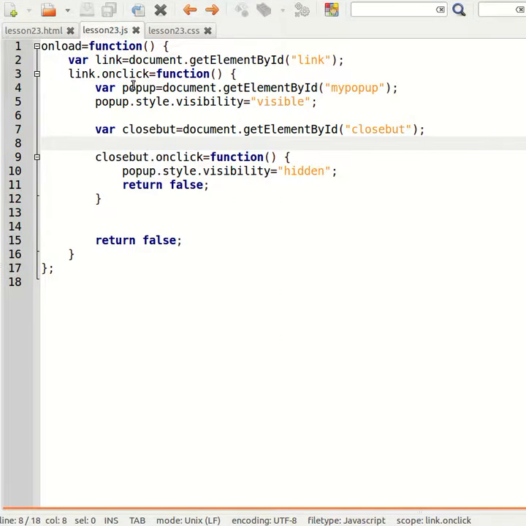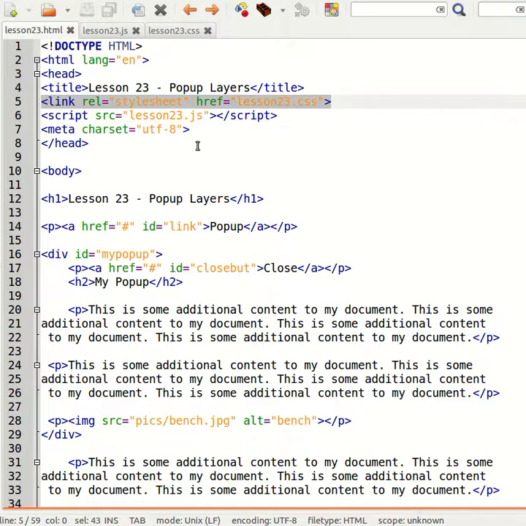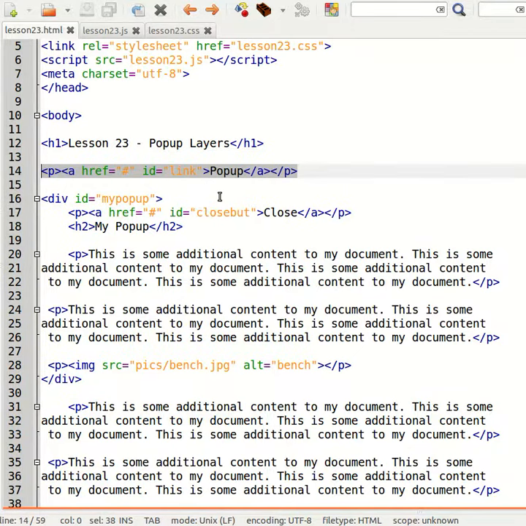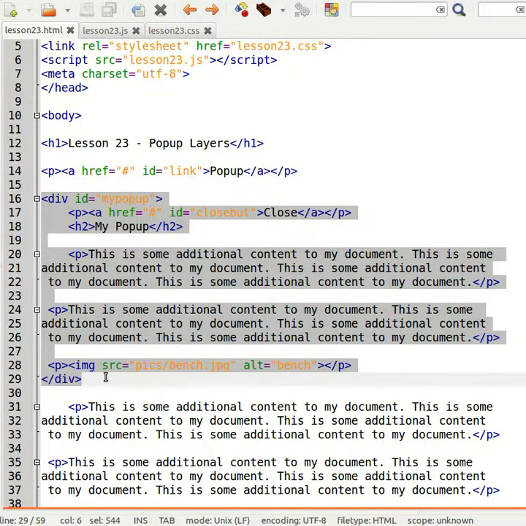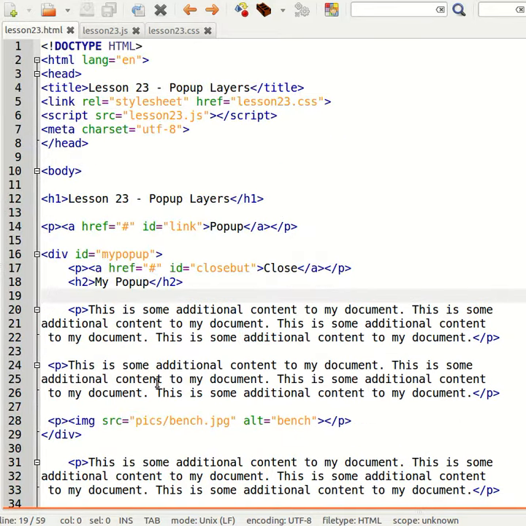So let's just revise. We have the HTML file that links to an external CSS document, and a script tag which links to an external JavaScript file. We've got a hyperlink which we're going to use to open up the pop-up layer, and we've given it an ID so we can uniquely identify it. We've also got a div tag which is going to be used for our pop-up layer. It's also got a unique ID so we can identify it. Within the pop-up we've also got a close button which also has a unique identifier. And then we also just have some additional content on the page.